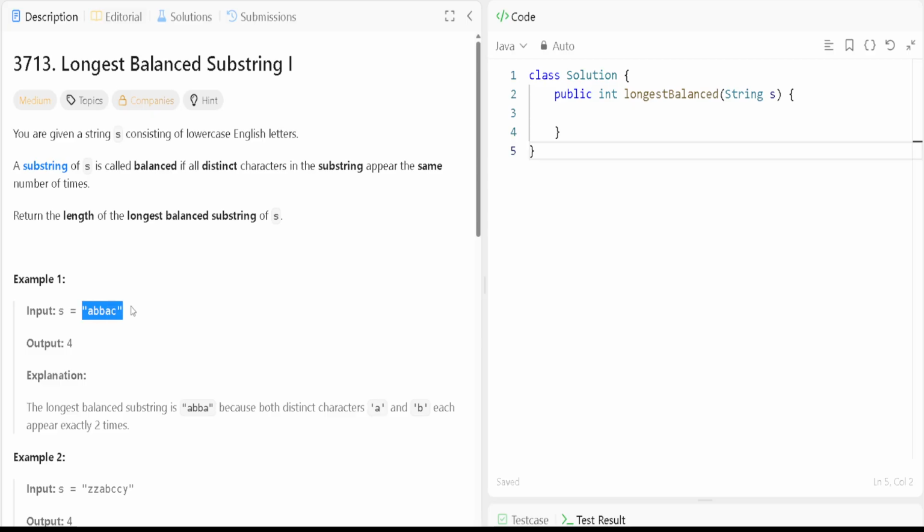Let's suppose, very first, we are given this string. If you want to find the longest substring, let's suppose we take A, B, B, A, and we will not count C. It means this is the substring it is talking about. Both distinct characters, A and B, appear exactly 2 times. So we can find the length, and we have to return the length of the longest substring, which is 4 of this size. So we will return like this.